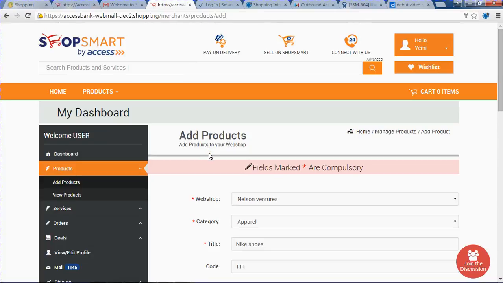So in our next lesson, we will look at how to view a product that has been added and probably edit the product, and then go further to learn how to send a request for activation to the bank admin to be able to activate the merchant's web shop.